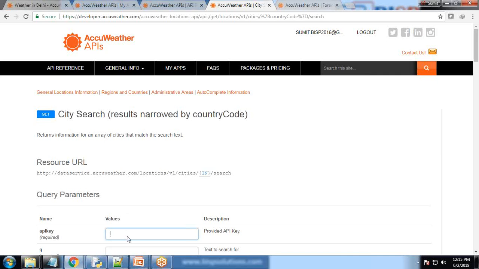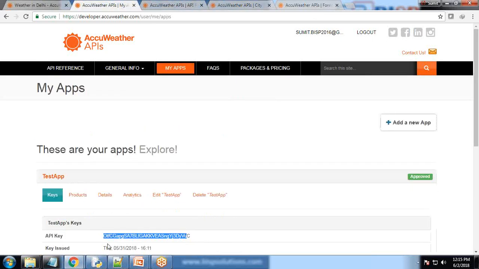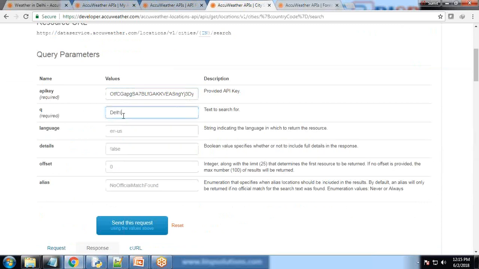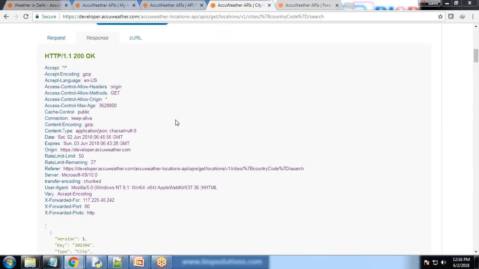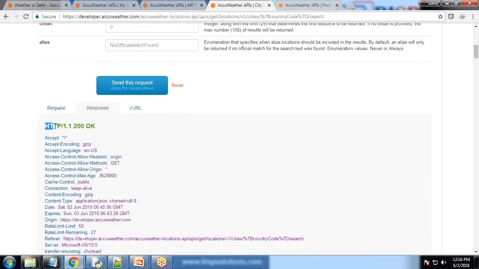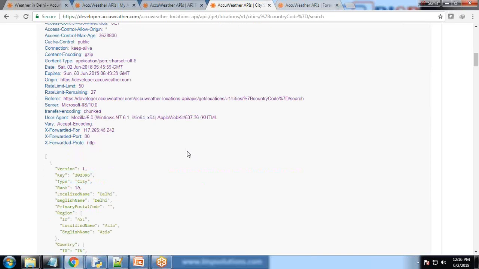So here the API key is required, so I'll just copy my API key, and I'm looking for Delhi, detail is equal to true, and click on send this request. When we click on send this request, we got the response, and the response is 200 OK, and we scroll down and the key is 202396. So that's the location key for Delhi.